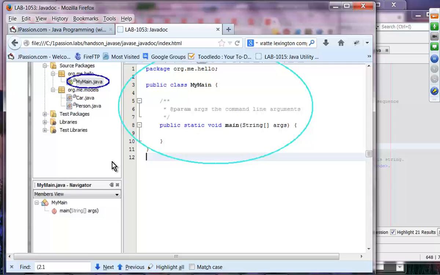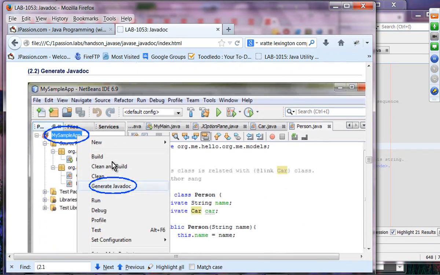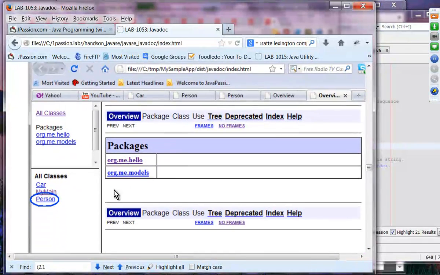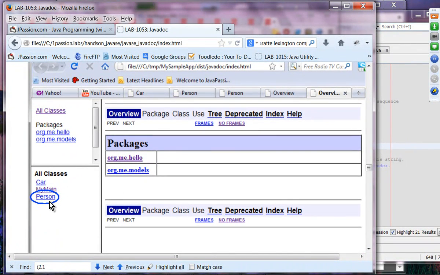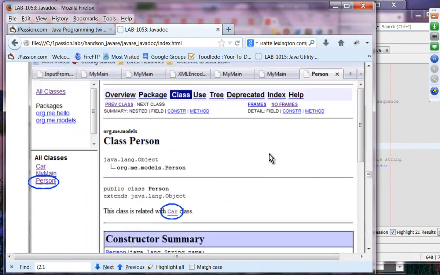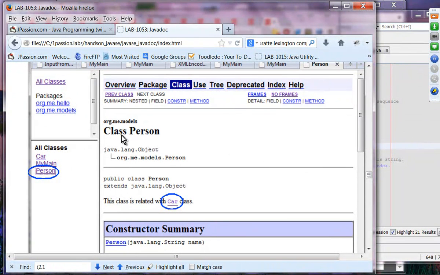Then we're going to generate the Java documentation. You say generate Javadoc, and then you are going to see the person, car, and my main. You can click this one and go to the person class. Because there is a link within the description of the person, I can click this car class to go to the car class.